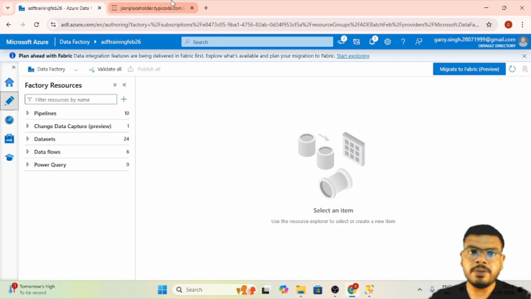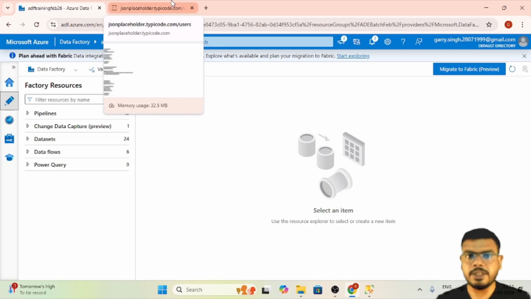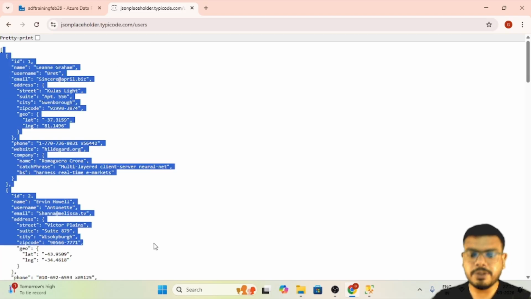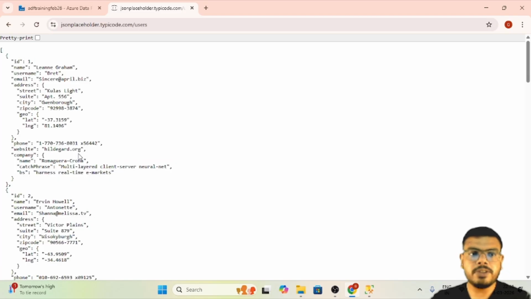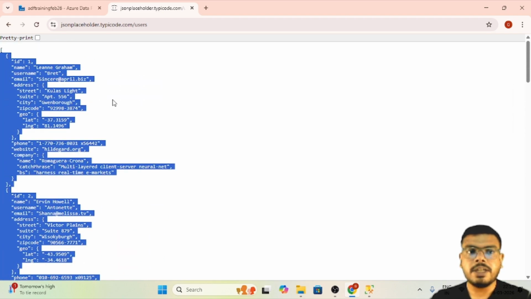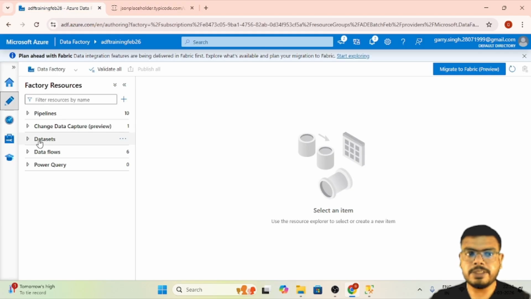Because this is a short tutorial, I will be using a REST API as a source, which will be a NoSQL source only, right? So you need not worry. We'll be using this NoSQL source only. In your case, you can use any, you just need to change the linked service. So let's quickly see what we need.